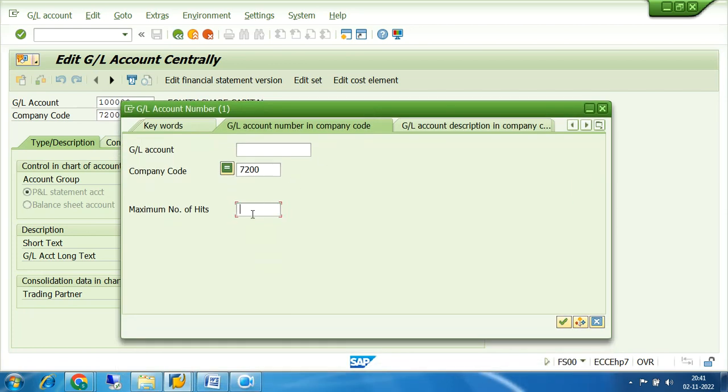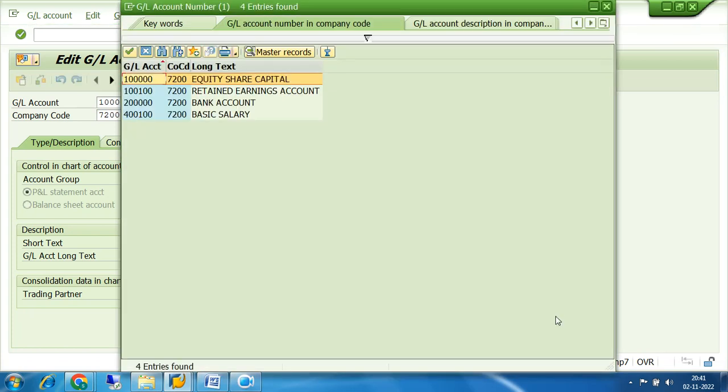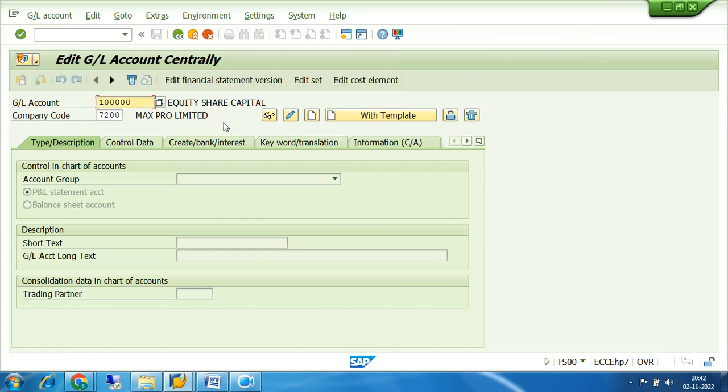Even if I don't erase it, I can still see, because only a few GL accounts have been created in my company code. Click on continue. Once I continue, I see these are the GL accounts I have created: equity share capital, retained earnings account, bank account, basic salary. These are the 4 GL accounts I have created for your demonstration.